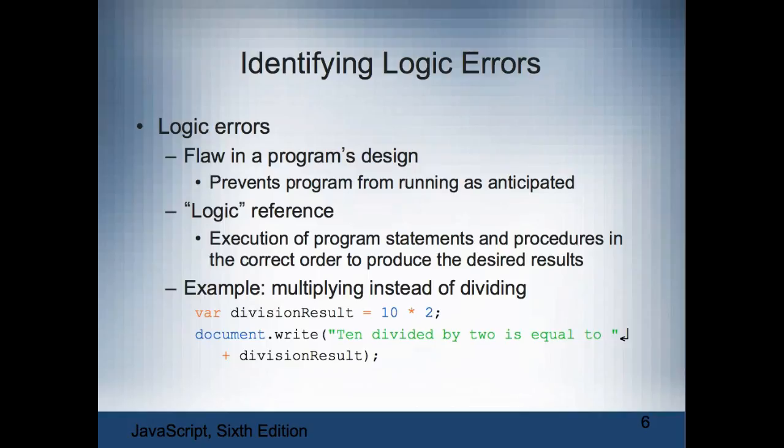Here's an example of a logic error. In this logic error, we multiply instead of dividing. In the first line of our example code, we set the variable division result equal to the product of 10 and 2. We then write to the document, starting in the second line of code, 10 divided by 2 is equal to, and then display the division result, which is 20. That, however, is a logic error. We would have instead needed to divide those two numbers to produce the correct answer of 5.